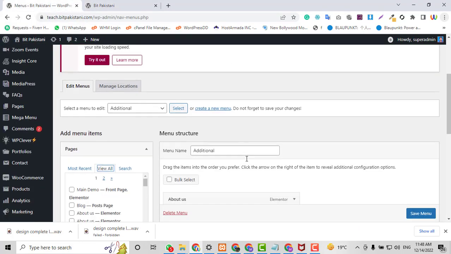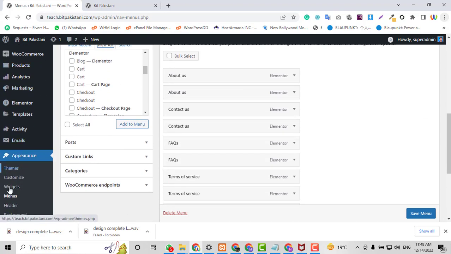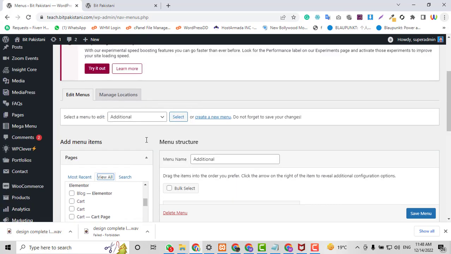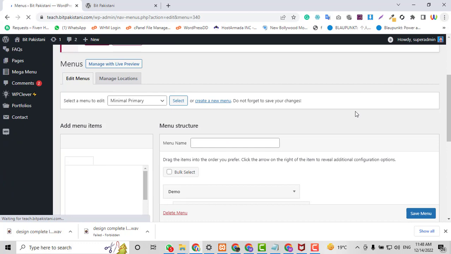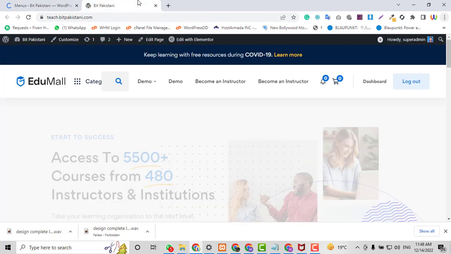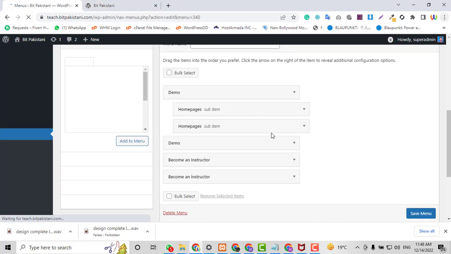For customizing menu, just go to appearance and then click on menus, and for menus just click here. There are 3 menus: primary off canvas and primary. Minimal primary, just click here and select this one. Minimal primary is actually for the home page, so I am going to customize it.